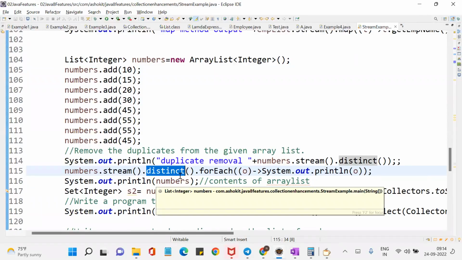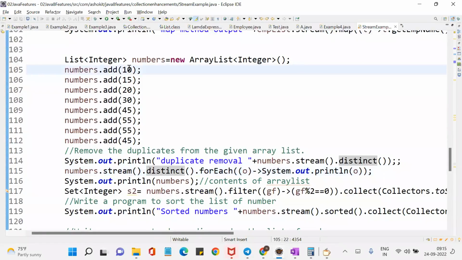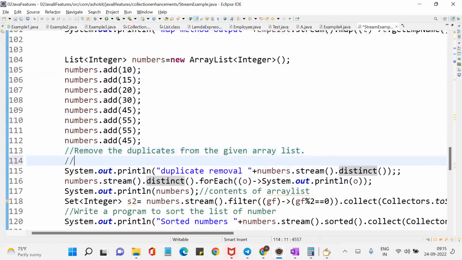Okay. Now, how many duplicate elements are present? How can I get it? Write a program to print the number of duplicate records. I'm not asking what elements are duplicated, I'm asking how many, the count. How can I get it?